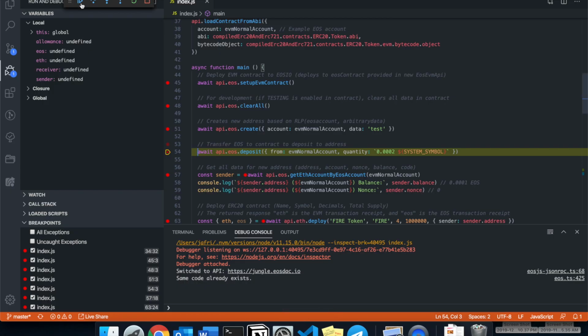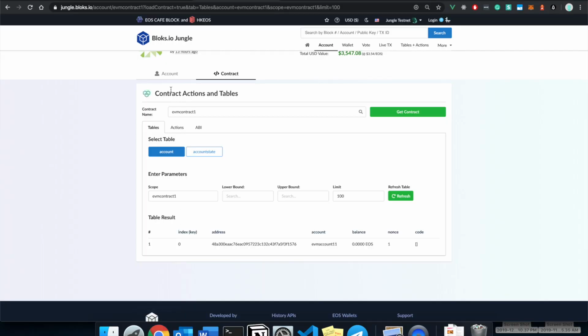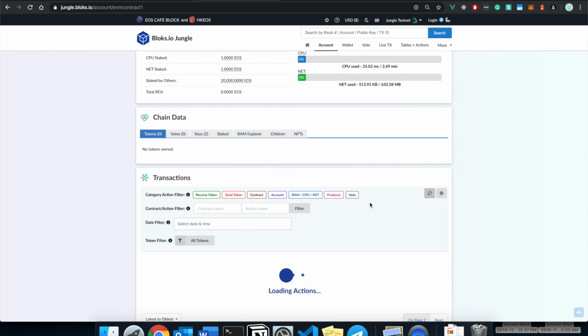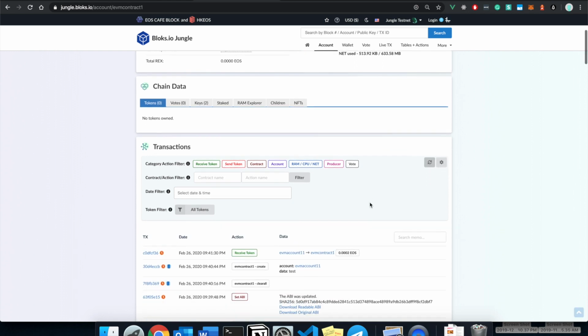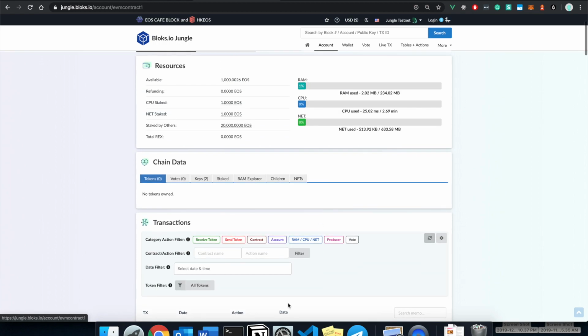So next, we'll deposit some EOS into this account. We'll be depositing 0.002. And similarly, if we refresh the table here, we will see that the balance has updated to 0.002 EOS. And this happens simply from a normal EOS.io transfer, as we can see right here. A simple transfer to the contract finds the linked account to this EOS account and deposits it into that address.